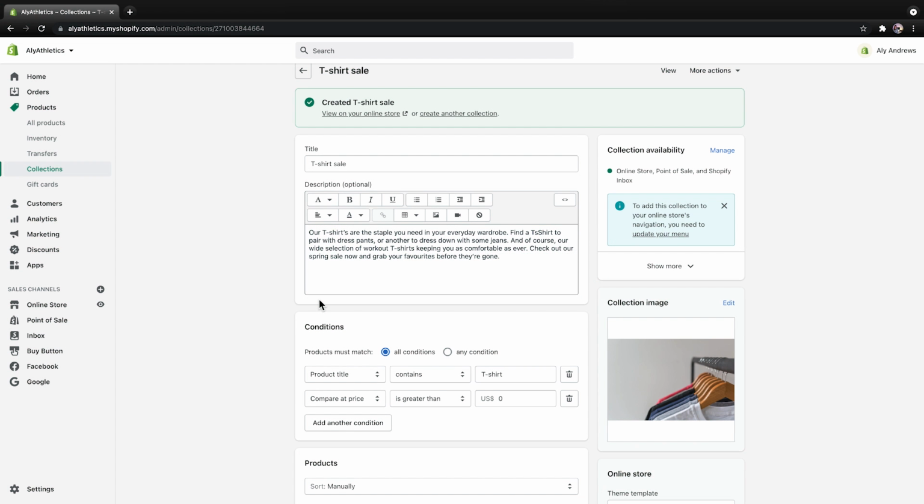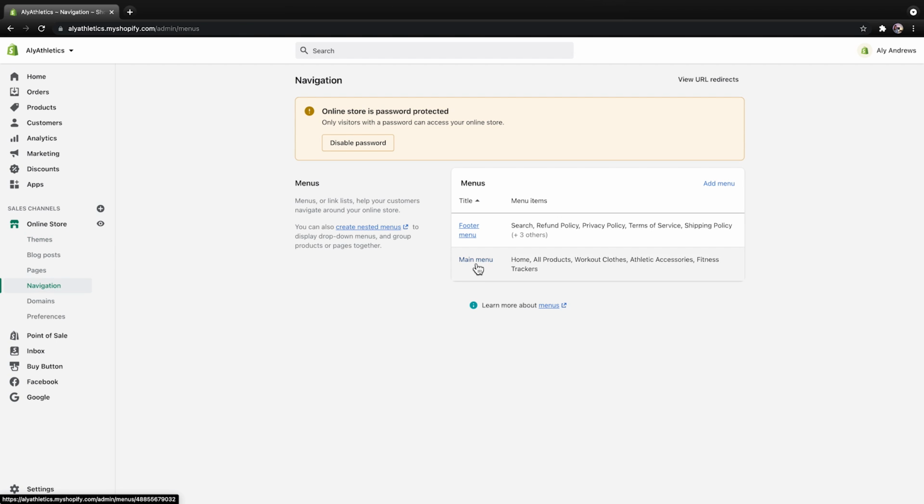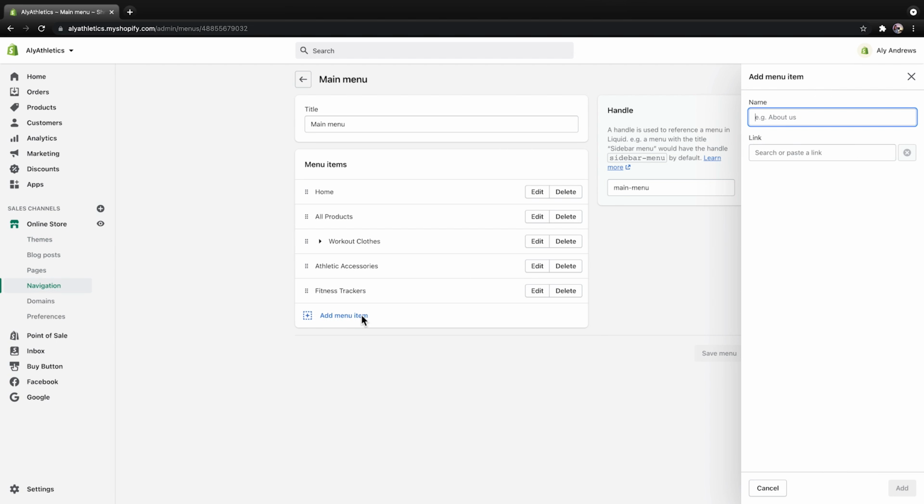To finish, you need to link the new collection in the store's navigation bar so customers can find it. This is not done automatically. Click Update Your Menu or click Online Store, then Navigation. Click Main Menu and then Add Menu Item. Enter a name to match the collection.